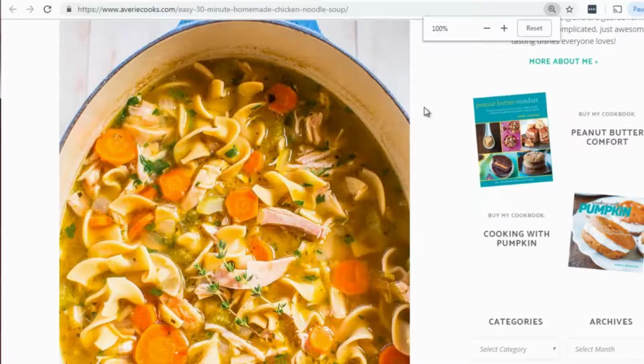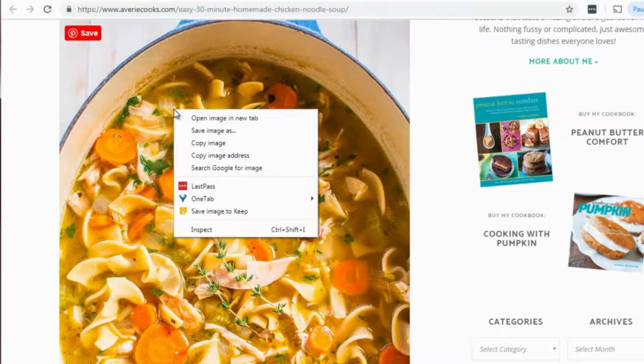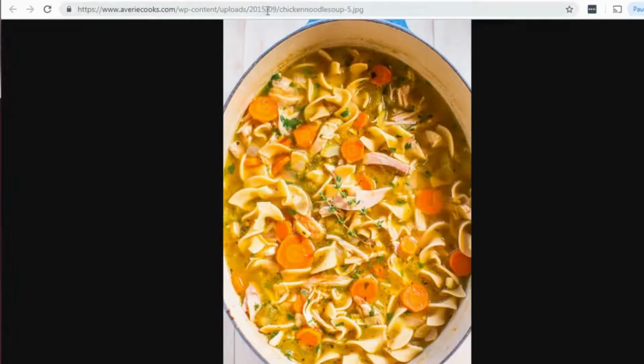And that's interesting. Now, regardless of what browser you're using, whether it's Google Chrome, Safari, or Internet Explorer, what you want to do is right click on that image, and then click on Open Image in a new tab. And the reason we want to do this is so we can see here that this is the file name. It says chicken-noodle-soup-5.jpg. So Google's going to read the file name.